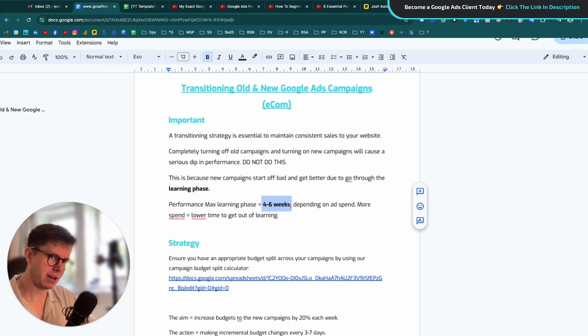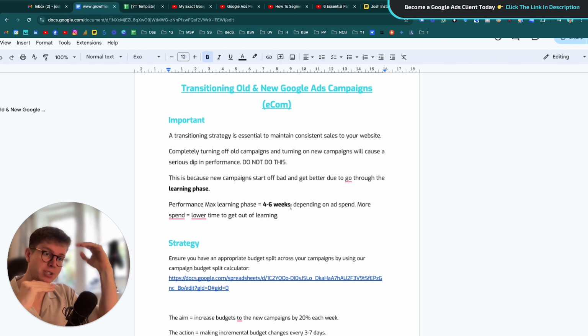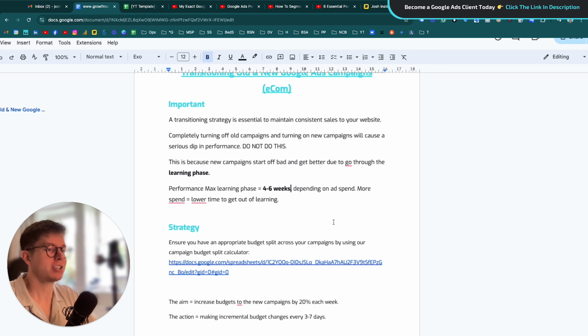But this does depend on ad spend. The more ad spend you have, the quicker you can get out of learning. We need to make sure that we can gently introduce our new campaigns and phase out our old campaigns. What it looks like is this. We're doing this with our old campaigns and we're doing this with our new campaigns. We're introducing them slowly and exiting our old campaigns slowly as well. So the strategy looks like this.